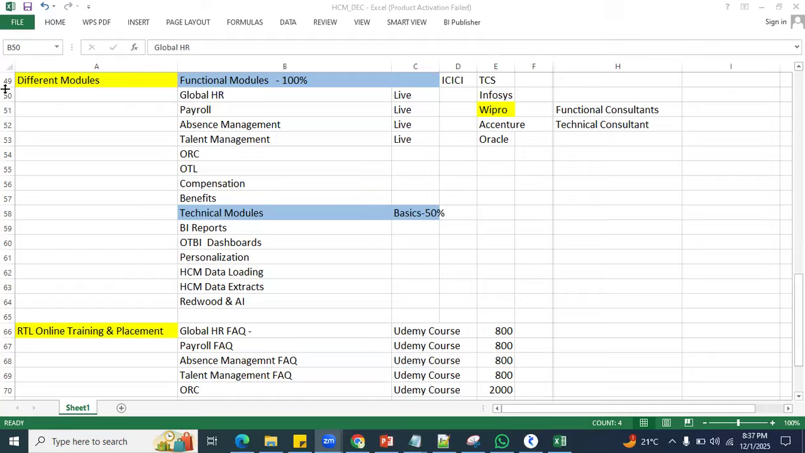Now you will teach us completely, for example, this Global HR and Absence configuration also in Redwood only. Yes. Not only me, any institution, any trainer has to teach only in Redwood, because you won't get the old version. You are connecting to the cloud. So everybody will teach in Redwood only.